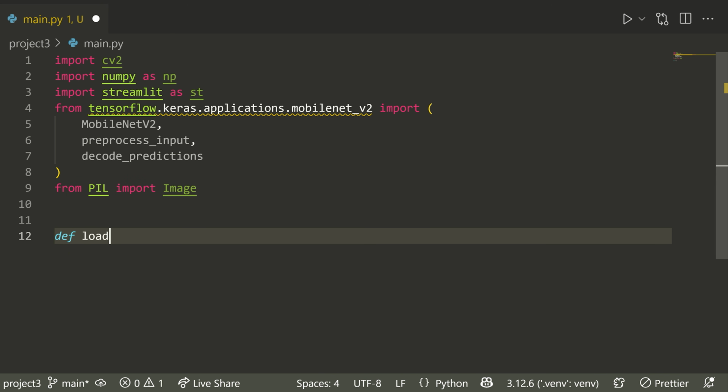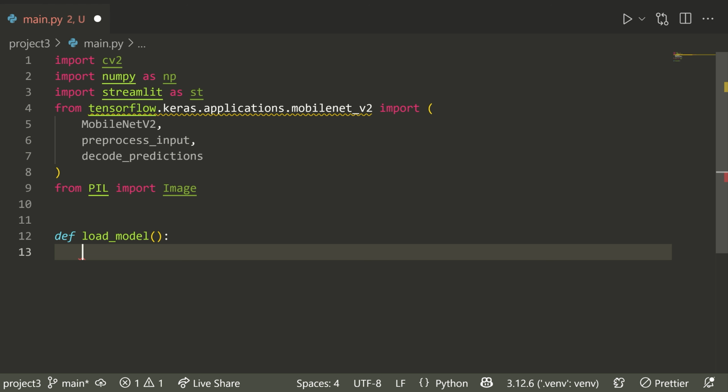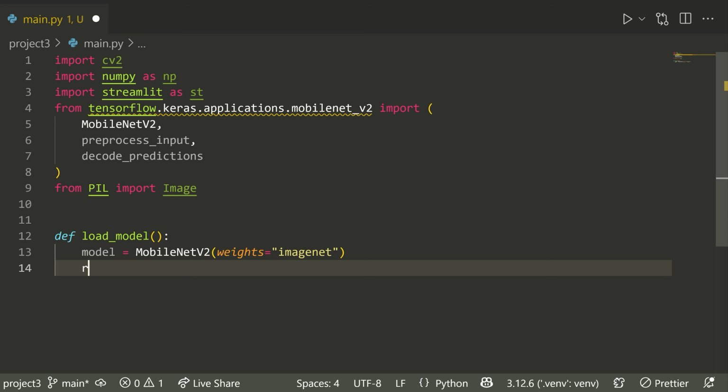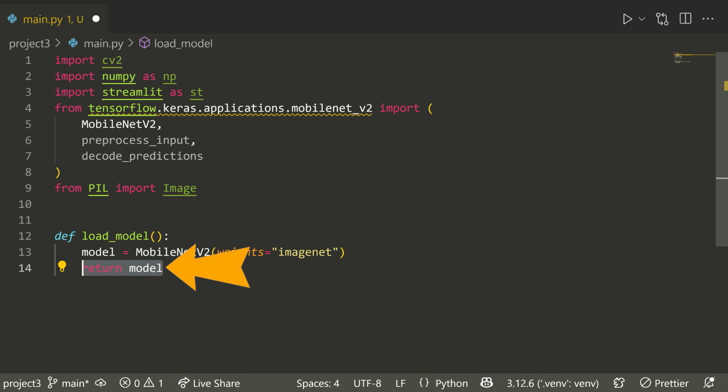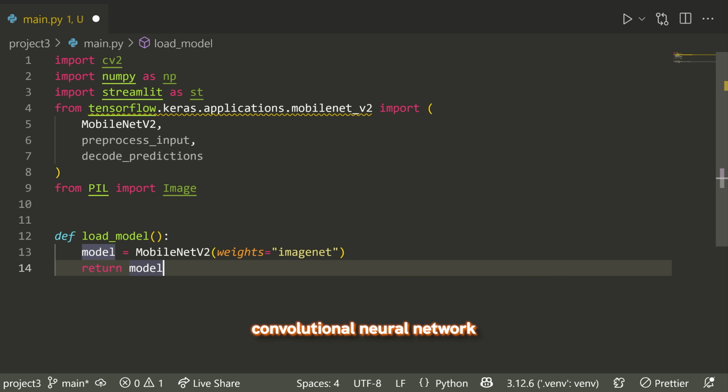So we're going to write a function here called load_model. All this is going to do is load in this MobileNet model for us. We're going to say the model is equal to MobileNetV2. Then we need to specify the weights that we want to use for this model, which is going to be the ImageNet weights. Again, you don't need to worry too much about what's going on here because we're using a pre-trained model, and we're just going to return the model here. What I will say is MobileNetV2 is what's known as a convolutional neural network.